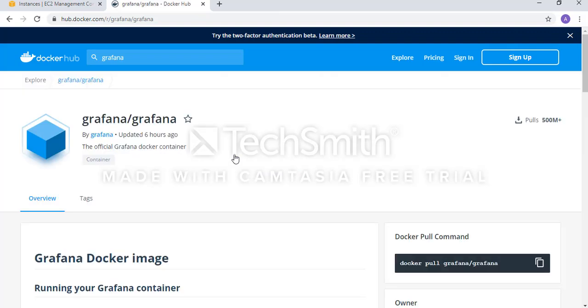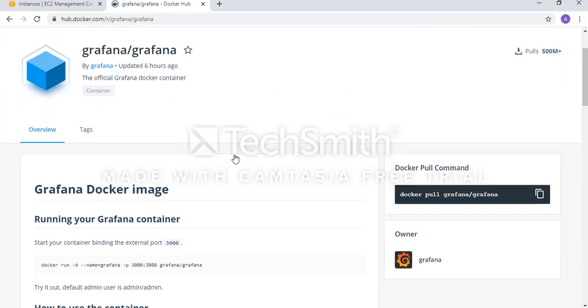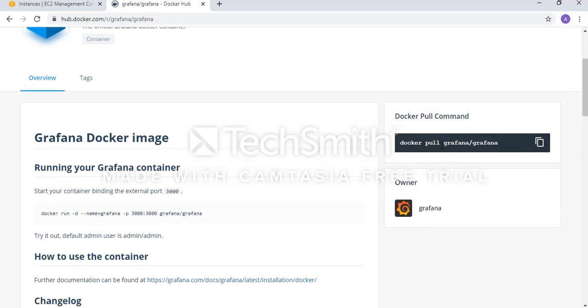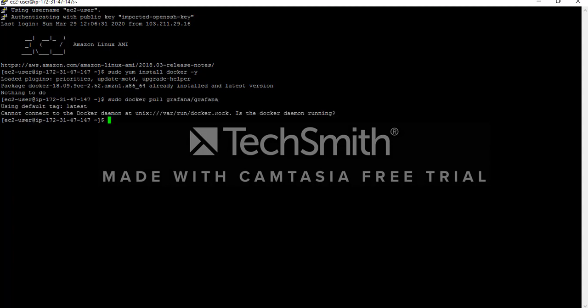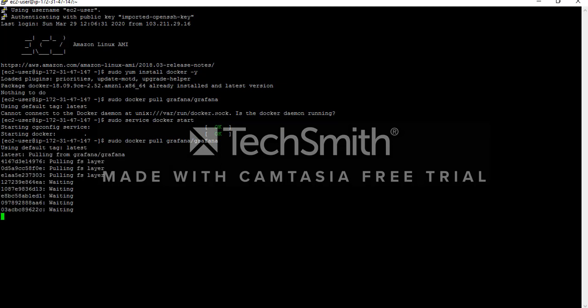There are two versions of this image: you can use the Alpine based version or you can use Ubuntu. I'm going to try the Alpine version. Start the Docker. Okay, Docker has been started, and then let's pull the image. Okay, the image is being pulled.